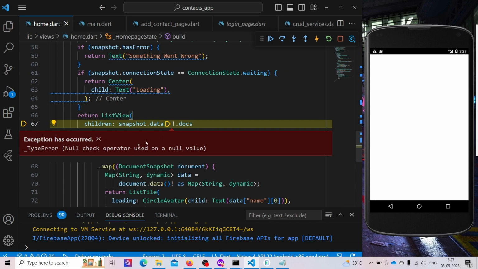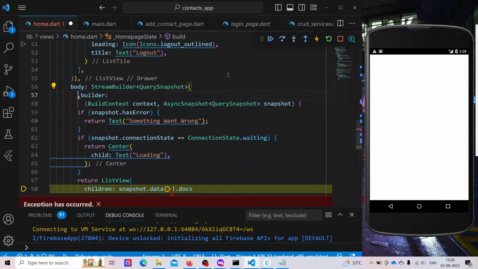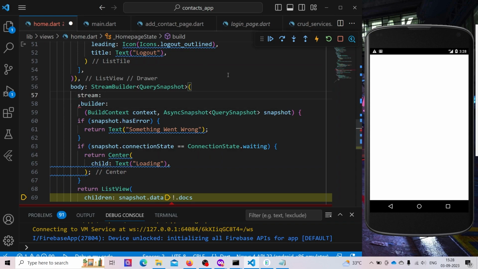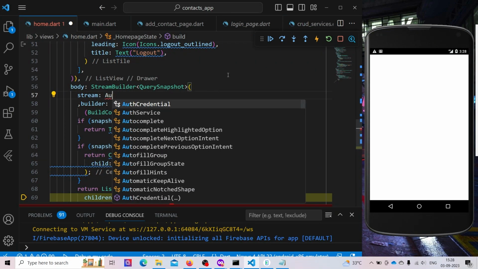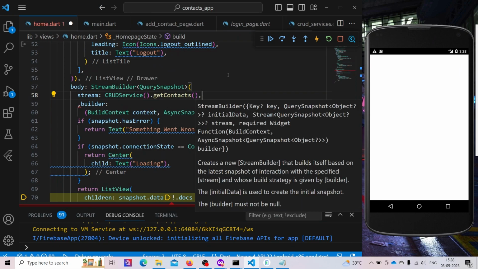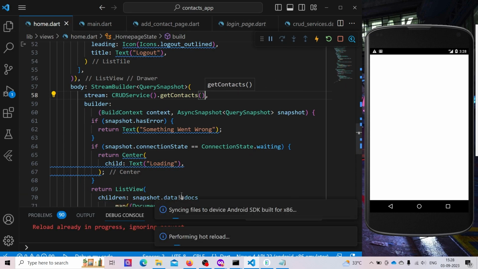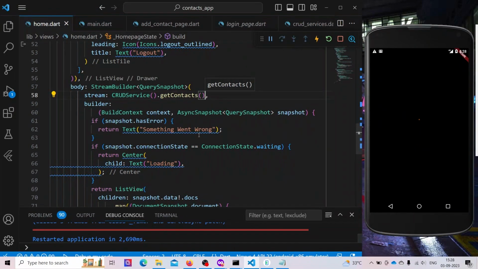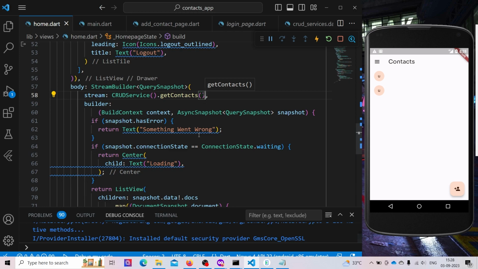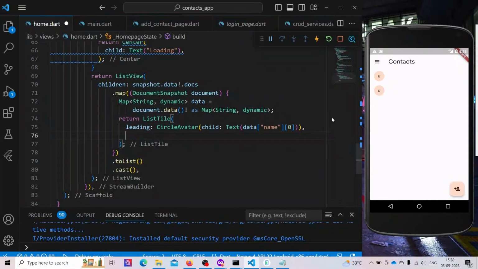So the thing that we have done wrong is that we are using stream builder, but we have not provided the stream. So for that reason, we are getting null check used on null value. Here the stream will be the stream function that we have created. It was inside CRUD service dot get contacts. Now let's try to restart our app. Now we can see we are getting some kind of data, but we need to complete.